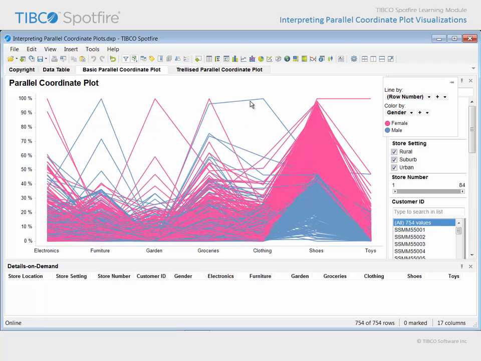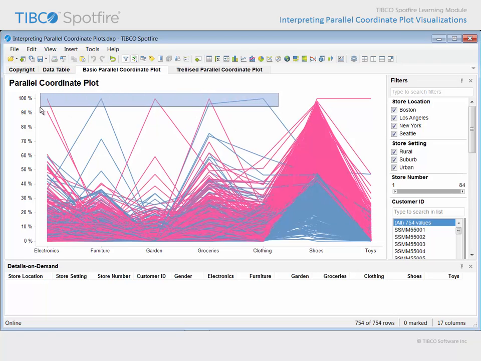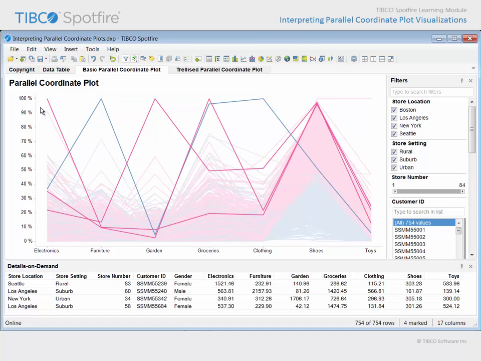For example, this male customer made relatively high purchase amounts in furniture, grocery, and clothing departments, relatively low purchases in toys and garden departments, and just on the low side of mid-range in electronics department purchases. If we wanted details for the big spenders in these first 5 departments, we could drag a rectangle to mark those patterns. Note that crossing any portion of a line with this marking area will mark the entire pattern within a parallel coordinate plot visualization. And we can now evaluate the data displayed in the Details on Demand panel.